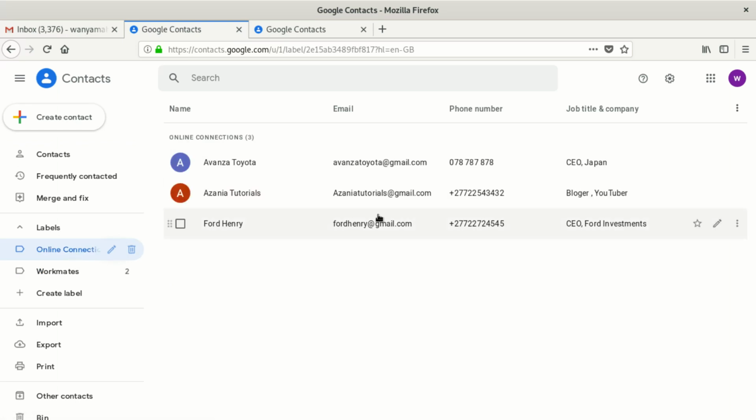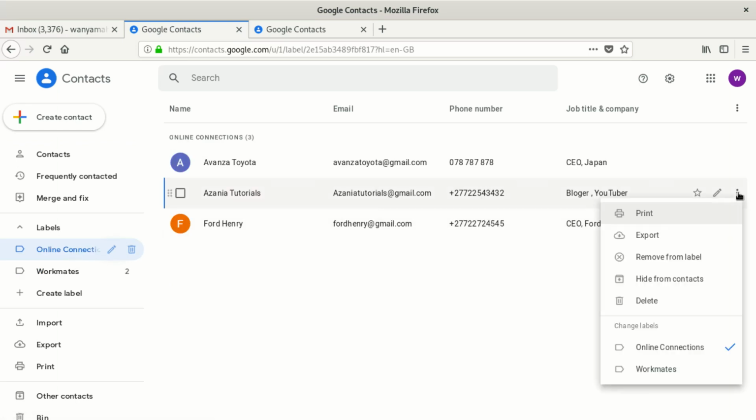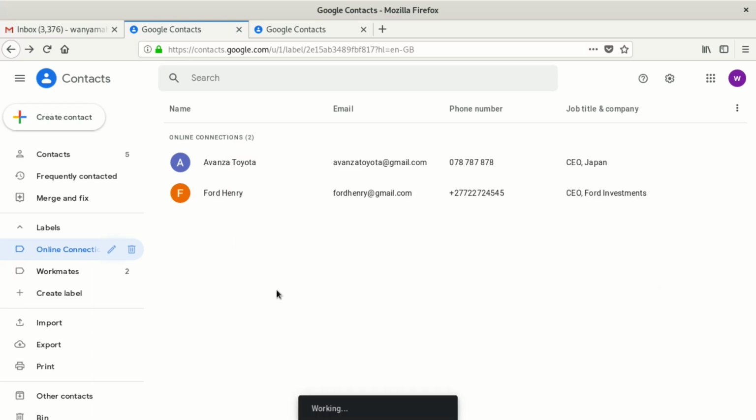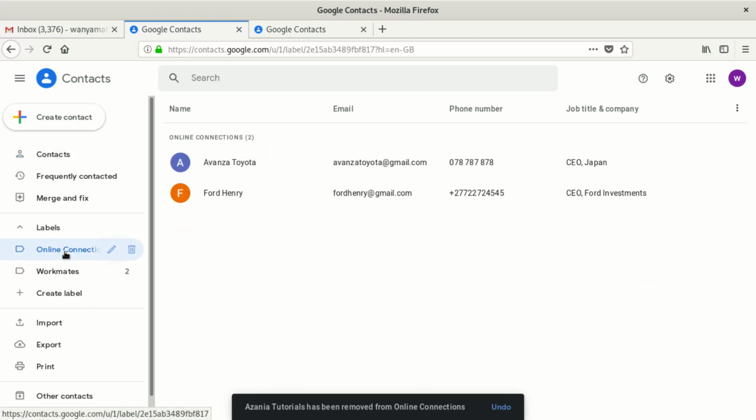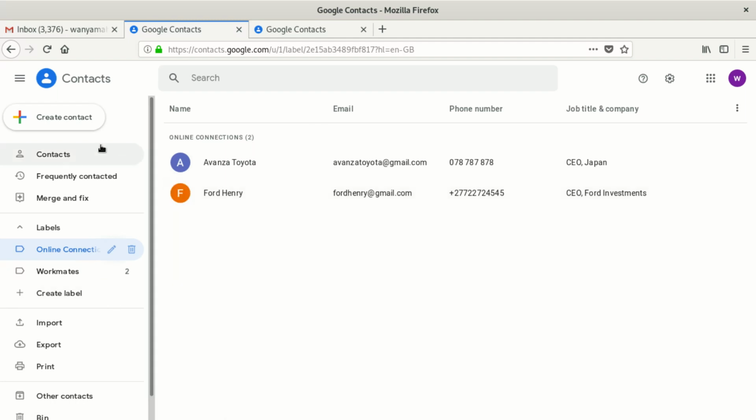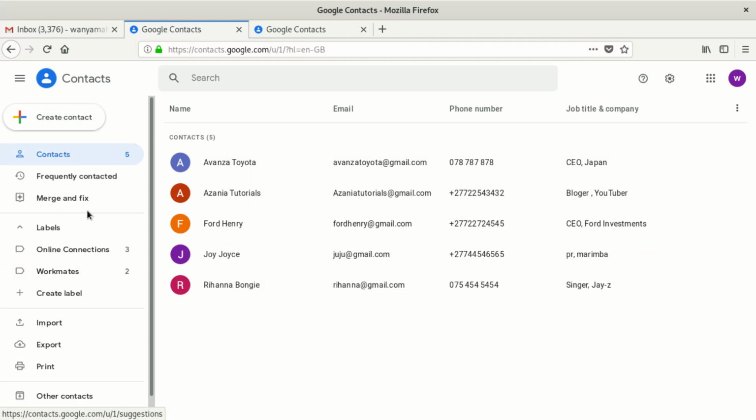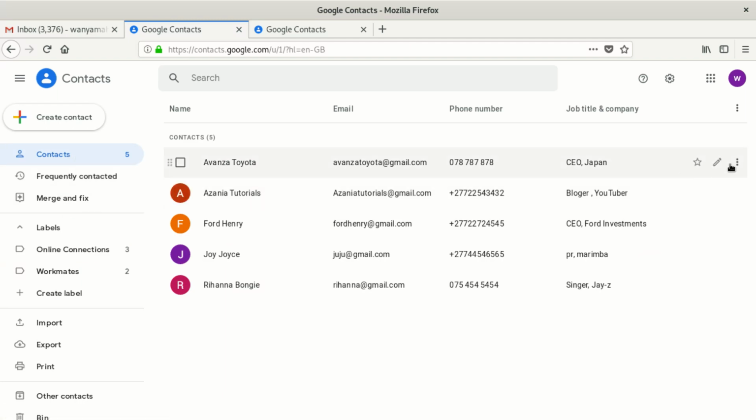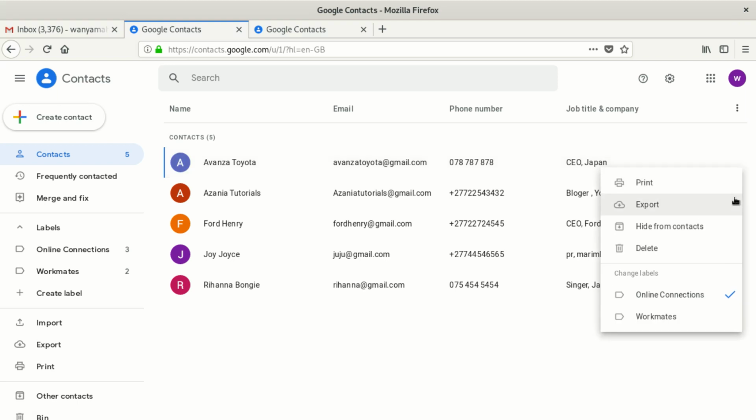Unless you want to exclude this person, you would just do this and untick that. So if you go back to contacts and come back here, the guy is gone, he's not in this group anymore. If you want to bring that person back, you can click here and see this person is in a group, this one is not in a group.